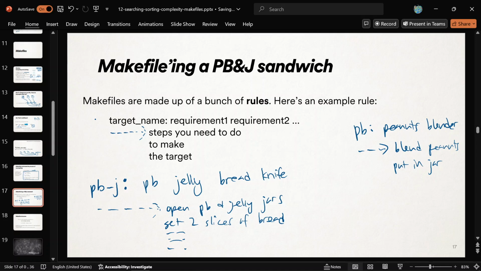And yeah, so it'll go looking. Like you tell it what you want, and it will go looking for all these ingredients. Only once it has them will it run the final rule. But if you don't have it, it'll go and it'll make peanut butter for you.